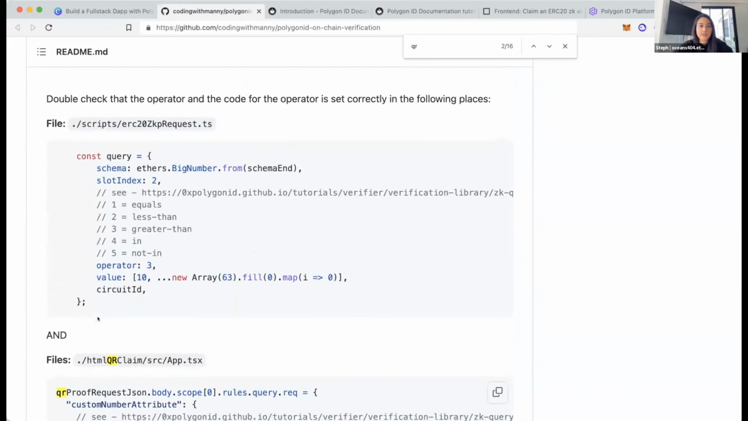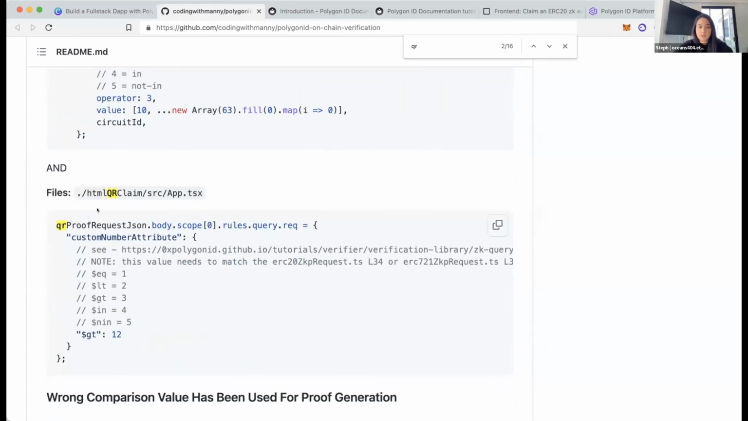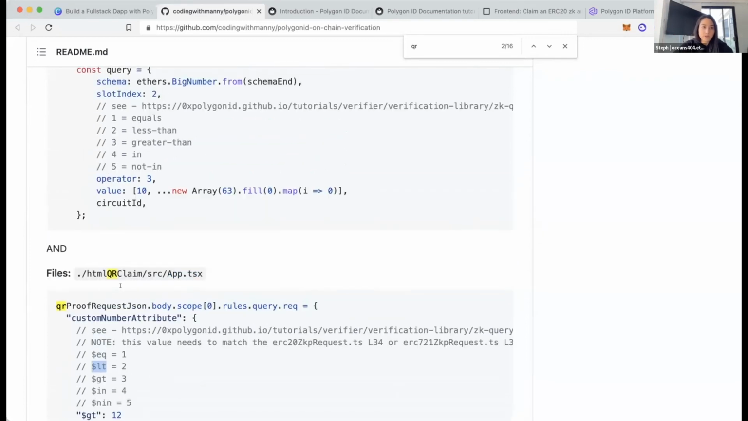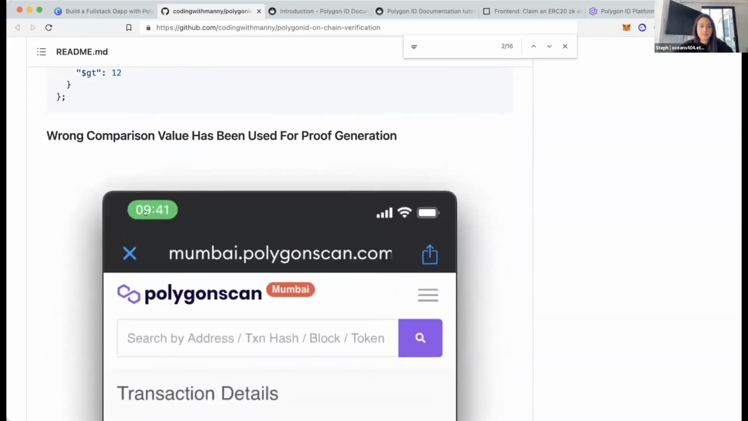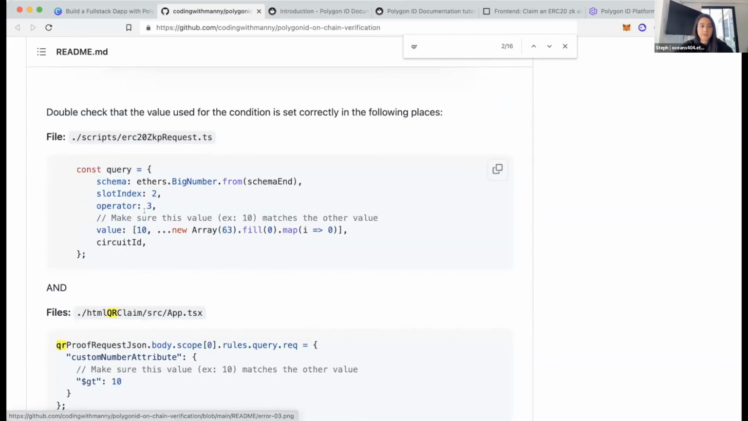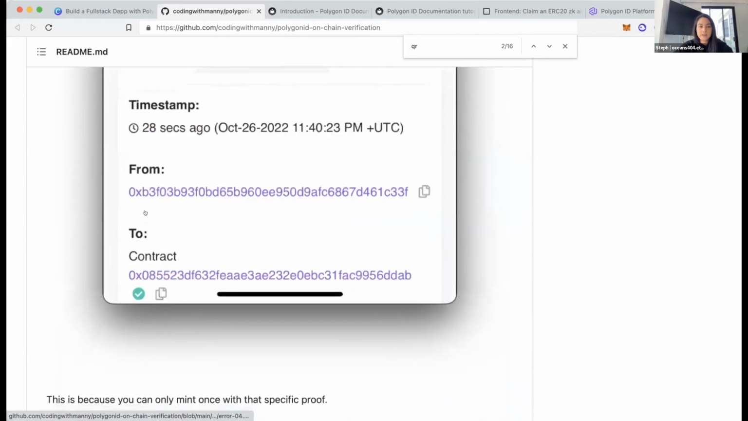So if you're doing this from within the request, you're using a value for your operator. So 3 is greater than. But if you're doing this within your front end, you're using that language. We were using LT, which is less than, which is the value of 2. So in your query, you would use 2 as your operator rather than 3. Just a little bit more debugging.